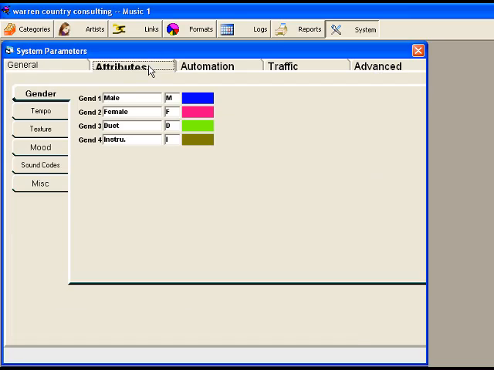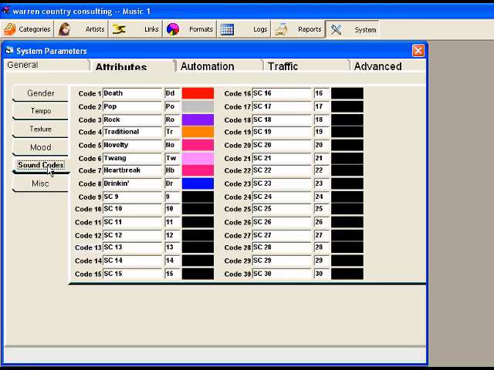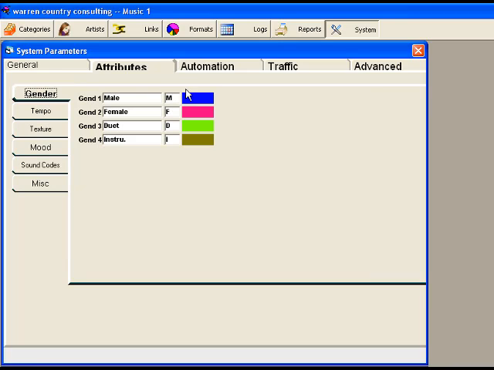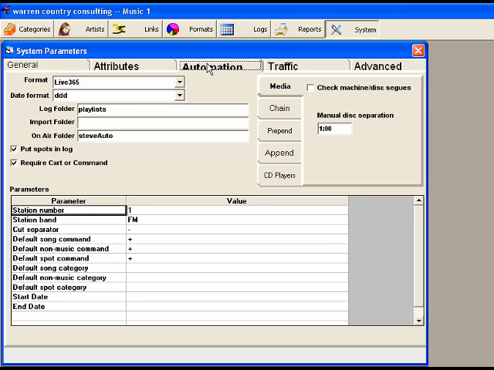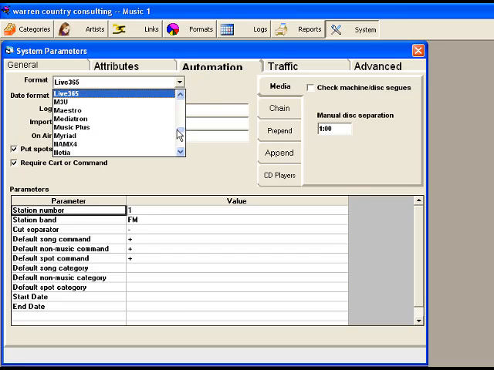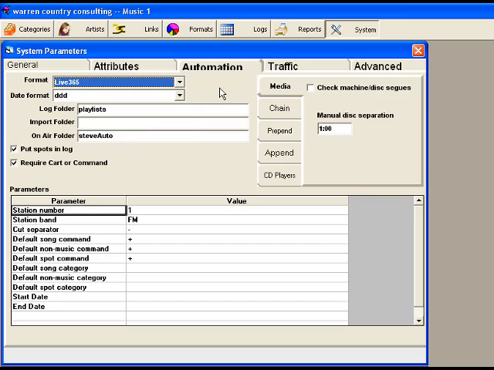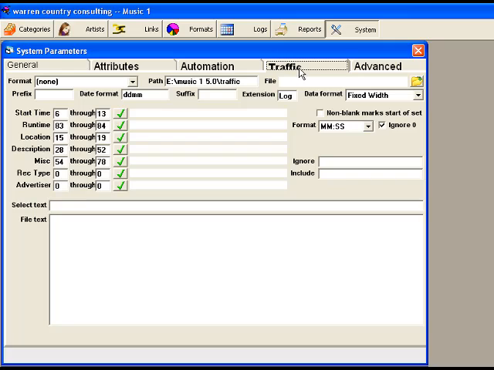There's some other things here that get a one-time setup. Under Attributes, you can give some color to your genders and sound codes, and here you name your sound codes. On the Automation tab, you can select your automation system, so Music One will export a system-specific log file for your system. There are about 50 different ones built in. All the big names are here, and if you need a custom output, that can be designed here as well.